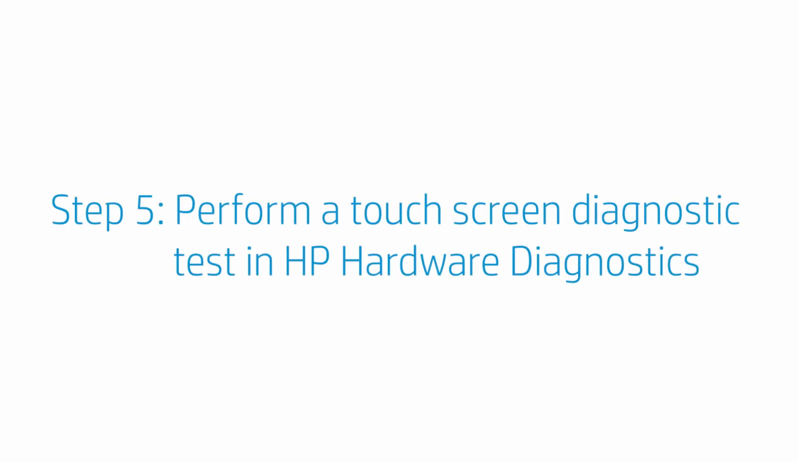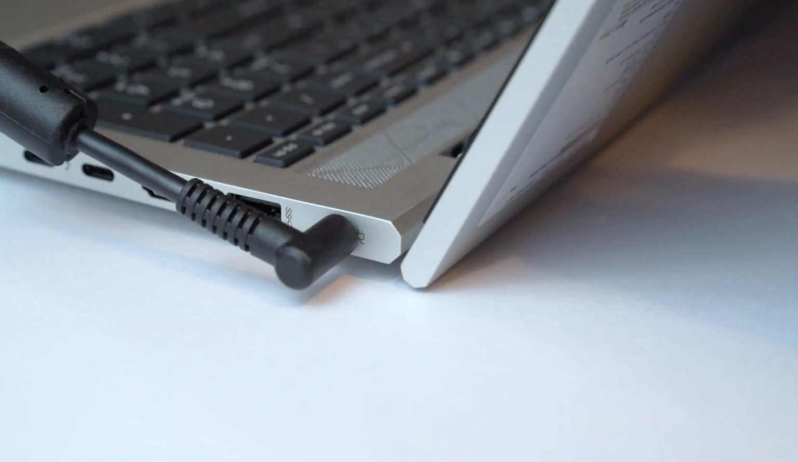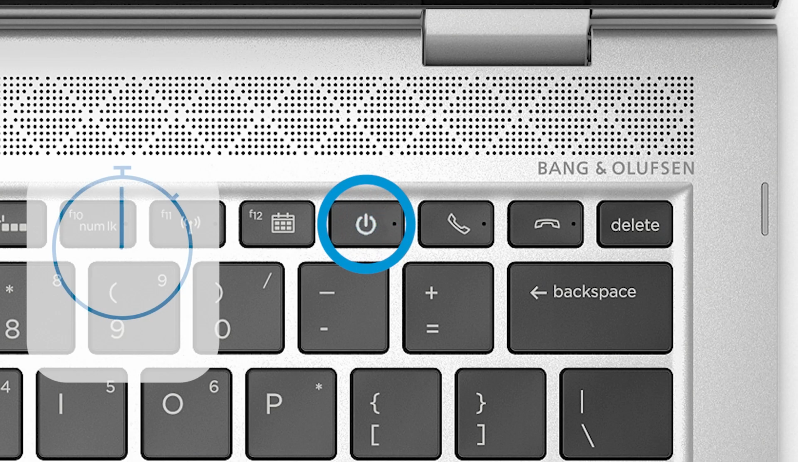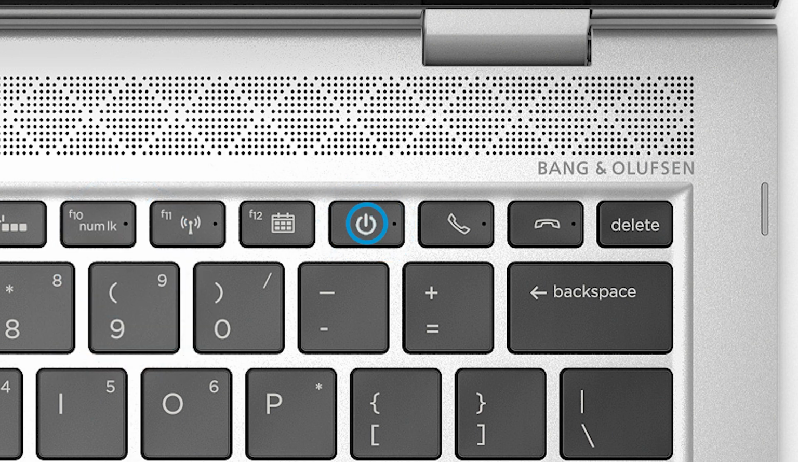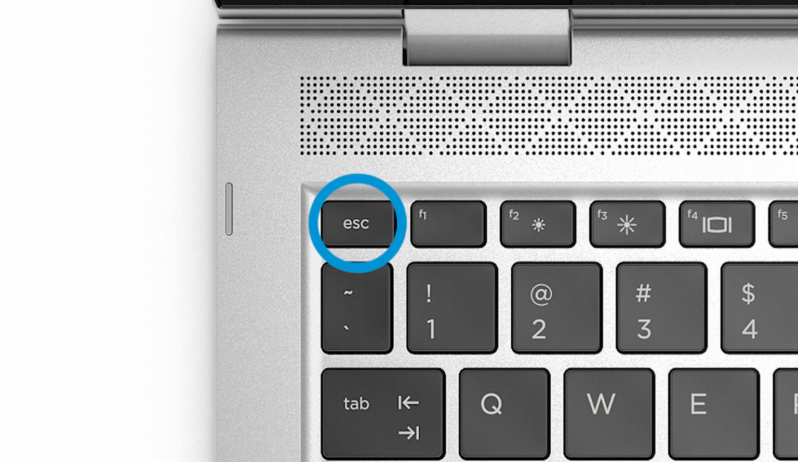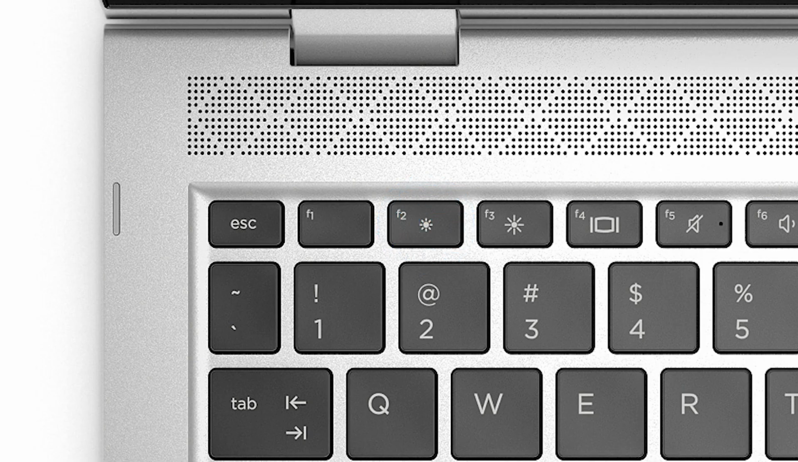Use the HP PC Hardware Diagnostics UEFI test to detect problems with the touchscreen hardware. Connect the AC adapter to the computer and plug it into a power source. Press the power button for at least 5 seconds to turn off the computer. Turn on the computer and immediately press the ESC or Escape key repeatedly, about once every second. When the startup menu appears, press the F2 key.